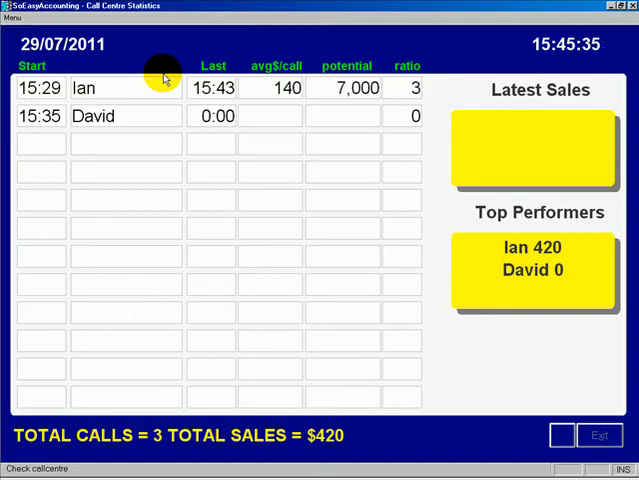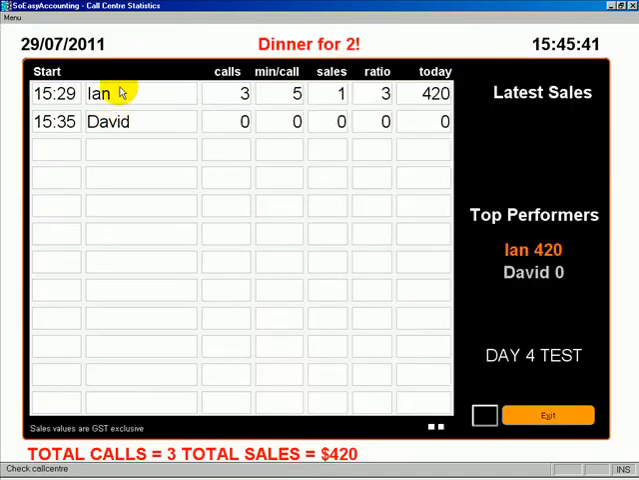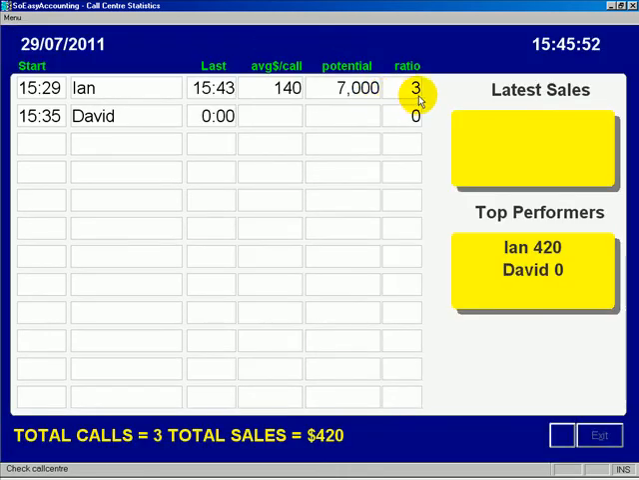This is the call center statistics monitor, and you can see that 2 people have logged on in the sales team so far, Ian and David. Ian has made 3 phone calls, that's me. The minutes per call is 5. I've made 1 sale. That gives me a ratio of 3. Now it's flicking between screens. It's supposed to do that, and you can set the speed at which it flicks between screens.